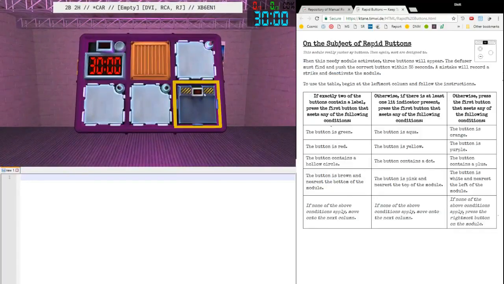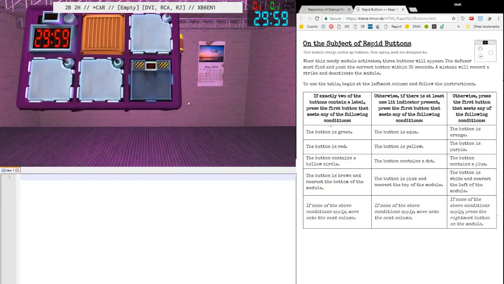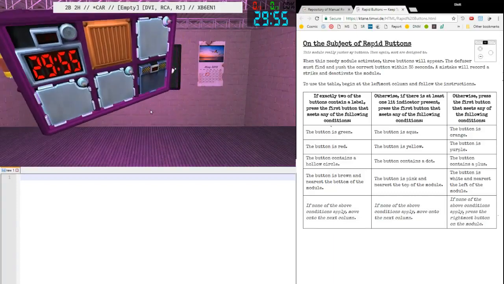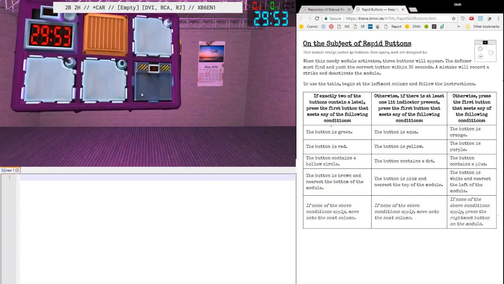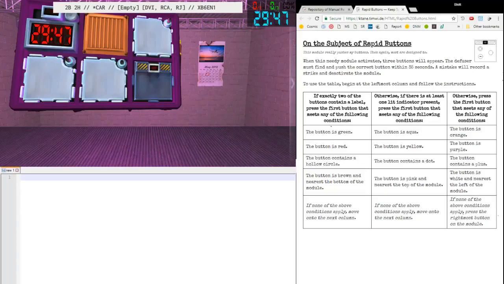Alright, last up is Rapid Buttons. This one doesn't really give you much on the screen to let you know which one it is from the get-go, so that can be a little disorienting for sure to start. This one actually does have some edgework dependency, specifically if there's at least one lit indicator, you're going to use this first column. In this case there is.